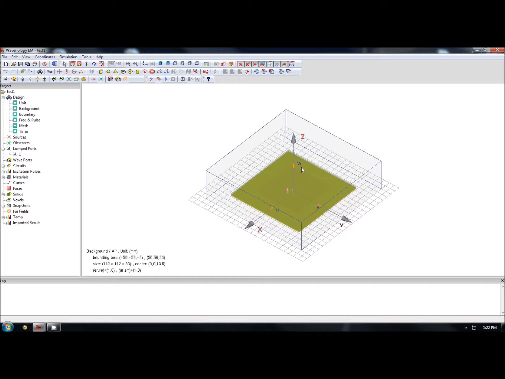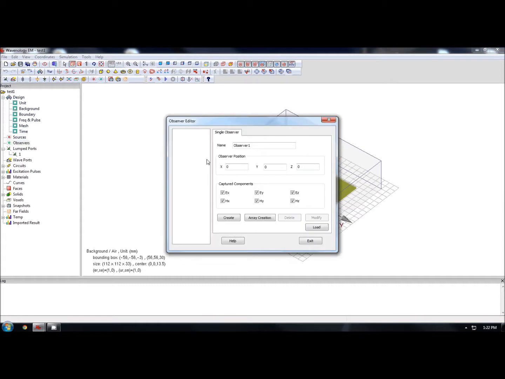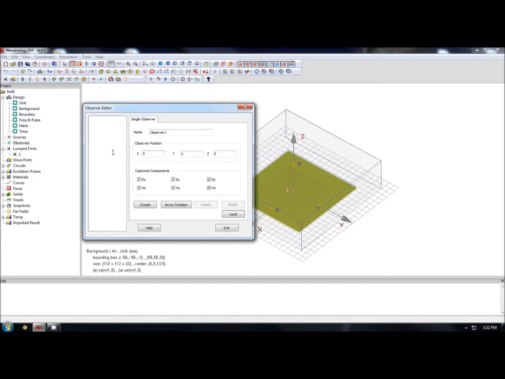And now you can start to run your simulation, but before you do that, you need to tell the solver what kind of results you want to take a look at. So the most common thing is the field. So we have a few observers here, and in the window you can set up the location of the observers you want.